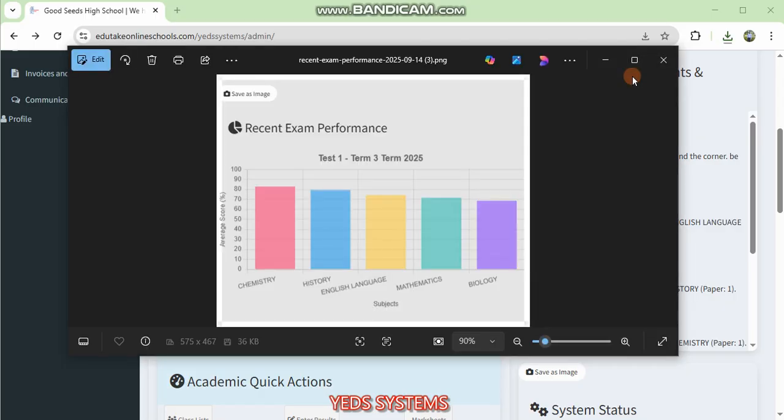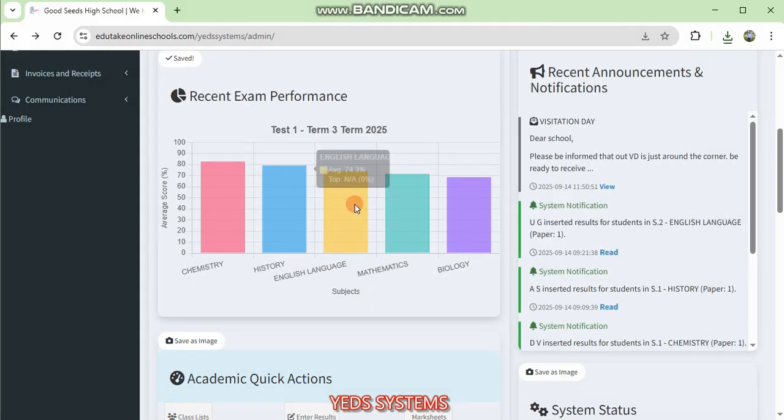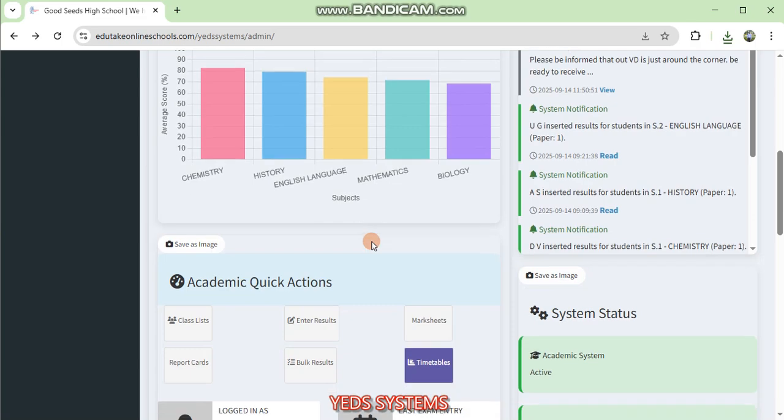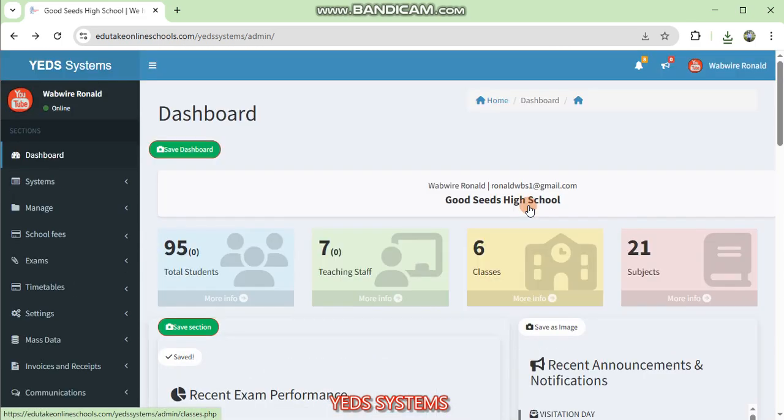You can easily know that your subject is underperforming just by logging in to the dashboard, and you can be able to see these ones here. Like I told you, the system informs the administrator of any changes in the result upload. If you have entered results, the system will be telling the administrator, please, so and so has entered the results for this class.